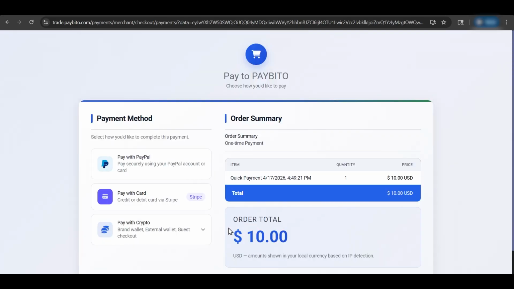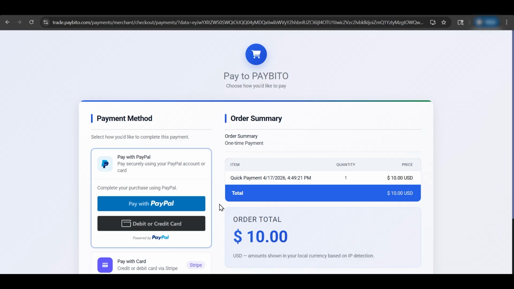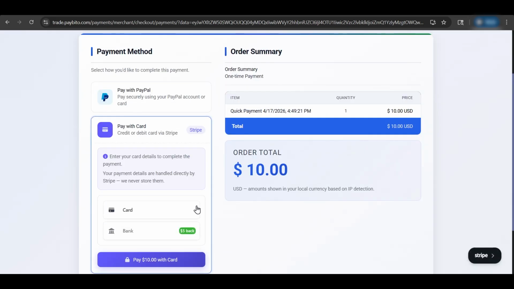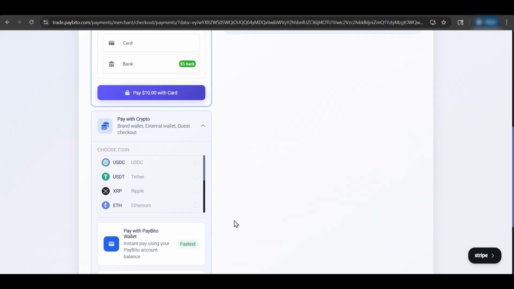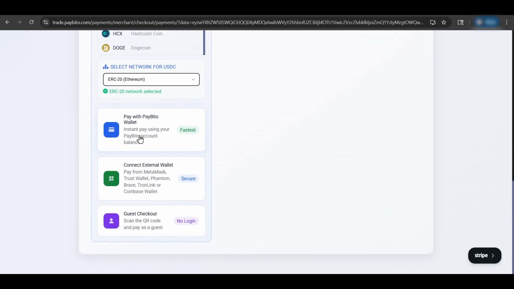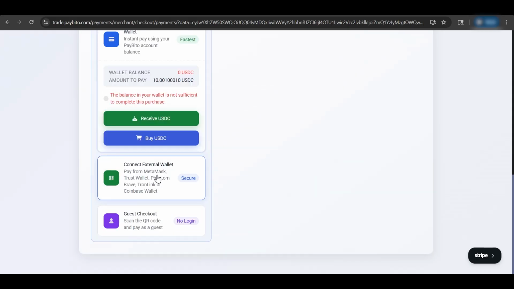Next, select how you would like to complete the payment. You can pay securely using a PayPal account. You can also pay with a credit or debit card via Stripe. Simply enter your card or bank details to complete the payment. Alternatively, you can pay with cryptocurrency. Choose your preferred coin and select the appropriate network. You can then choose to pay using your wallet, connect an external wallet, or complete the payment as a guest.